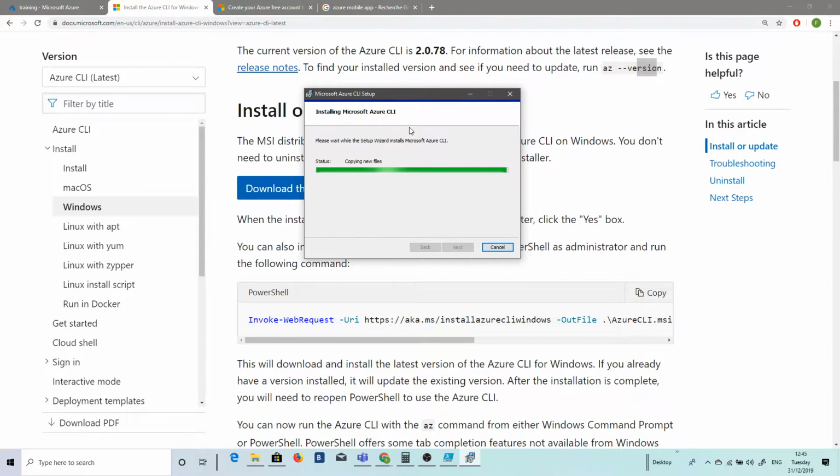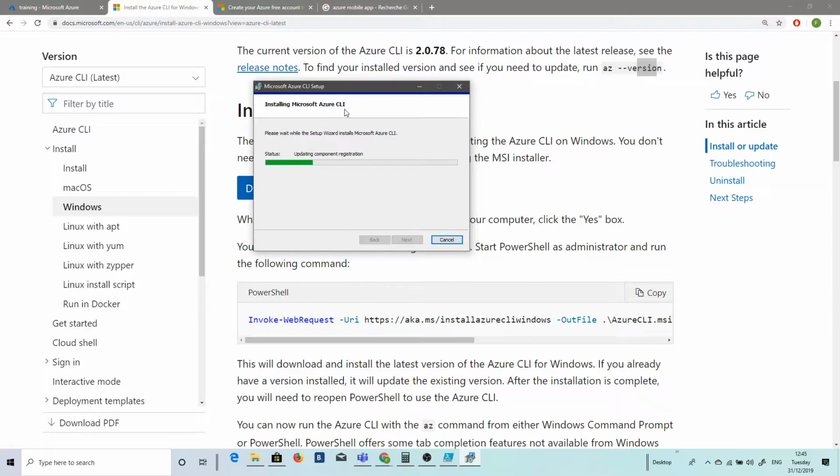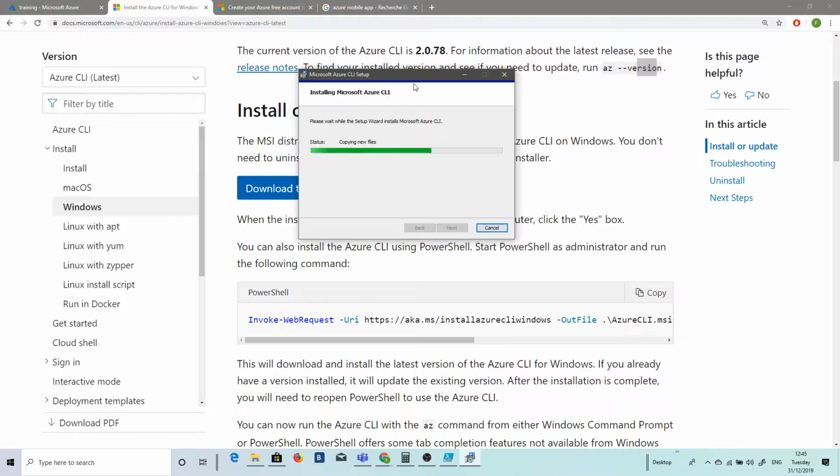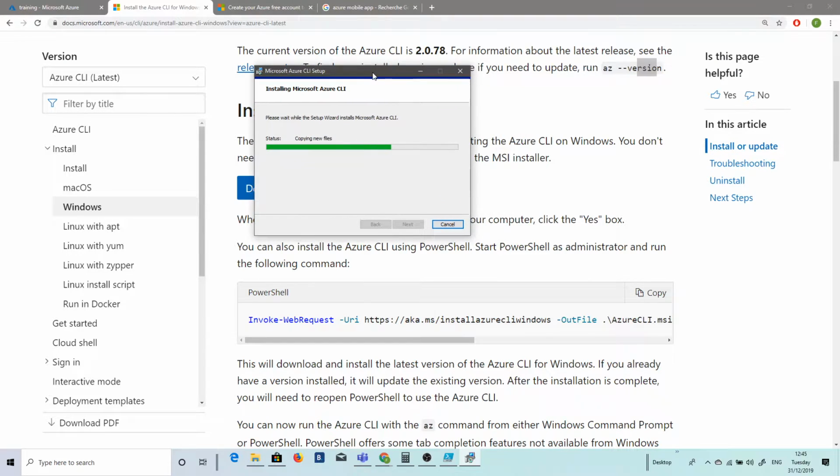So be aware that in all the labs we'll see in the Azure admin training, we'll see how to use CLI or PowerShell. So we'll have a lot of examples of how to use CLI deeply in PowerShell. So it's updating the component registration actually. So that's going to be okay in several minutes. Okay, copying new file. And after I'm going to open my CMD or my PowerShell.